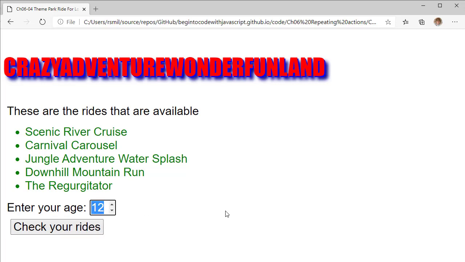If I get old, if I get to 71 years of age, then everything but the regurgitator, which is a somewhat threatening and dangerous sounding ride, roller coaster I think, is open to me. So this all works fine. This is not news because we've seen this program working fine before, but what we haven't seen is just how wonderfully this program is structured.